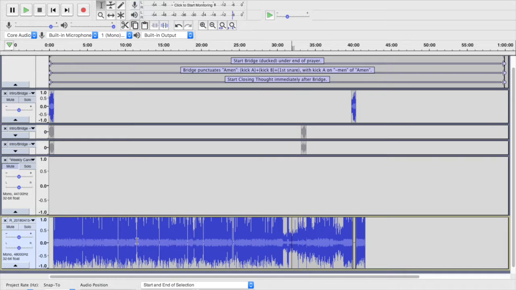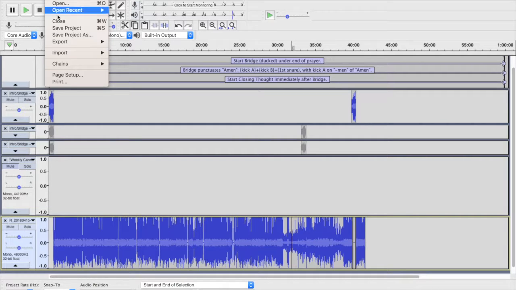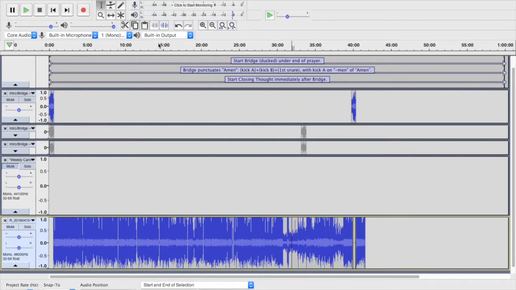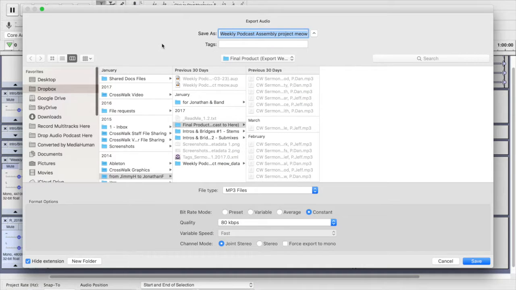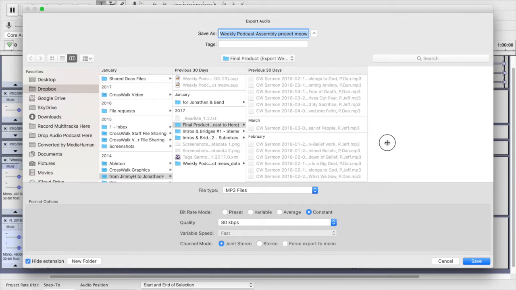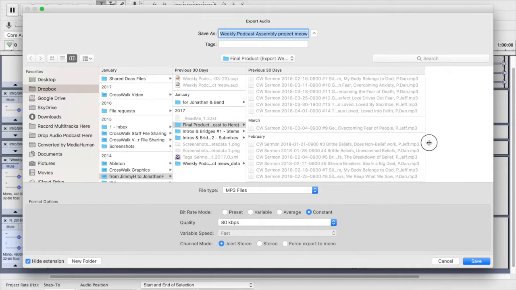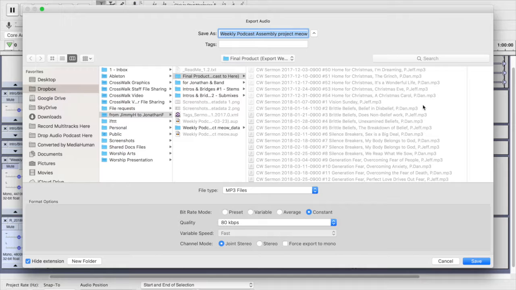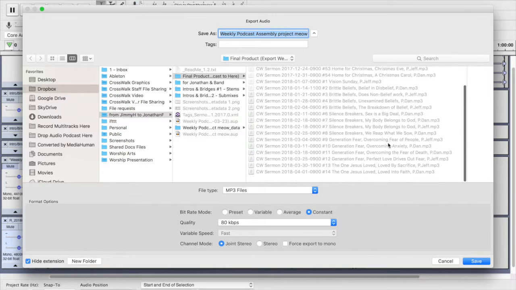Okay, so once that's all done, my file is done. I'm going to go to File, Export as MP3. Now it should pull up, oh okay, it pulls up the place where it's saved. So what I do to make it a little easier, I gotta change my naming structure here to name so it's in the correct order.